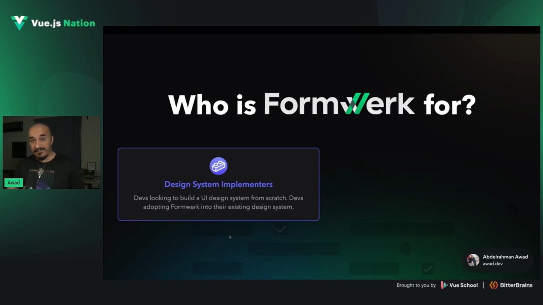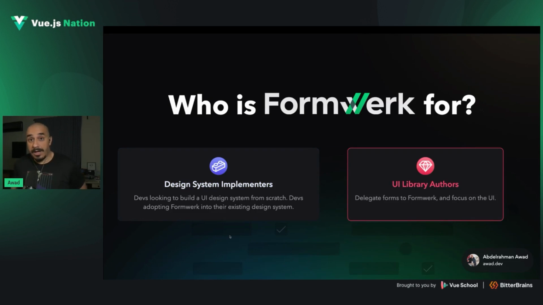Another kind of user is developers who already have a design system that they implemented themselves, and they want to adopt Formwerk into their existing design system for delegation, like delegating all this complicated form stuff to Formwerk so they don't have to worry about it anymore, and can focus on their UI and their UX in general. Another kind of user is UI library authors.